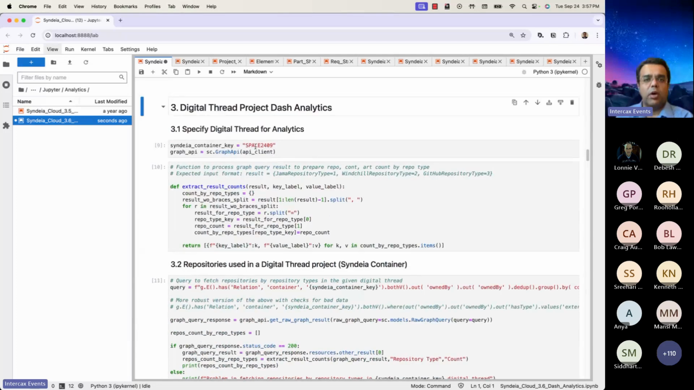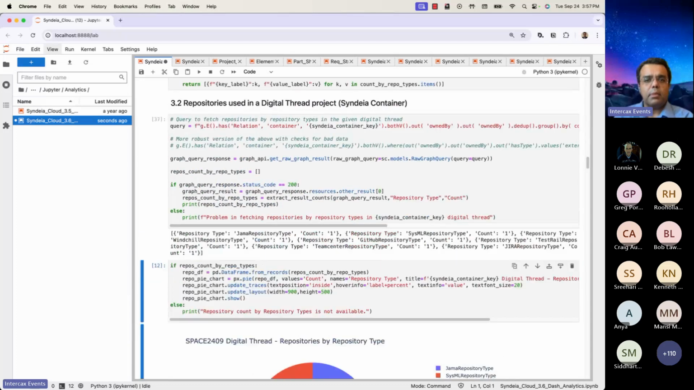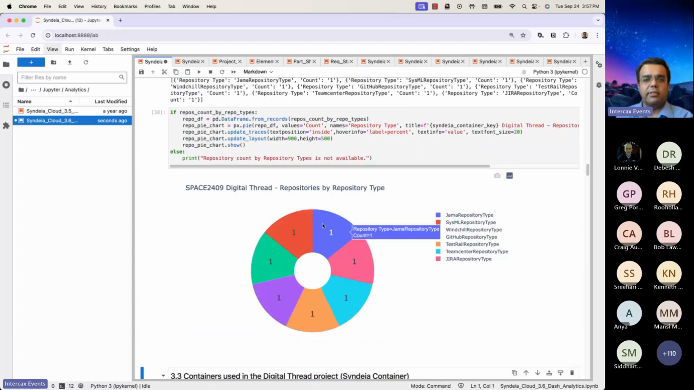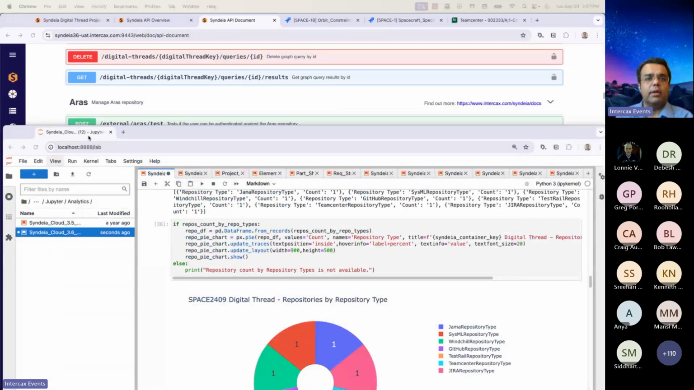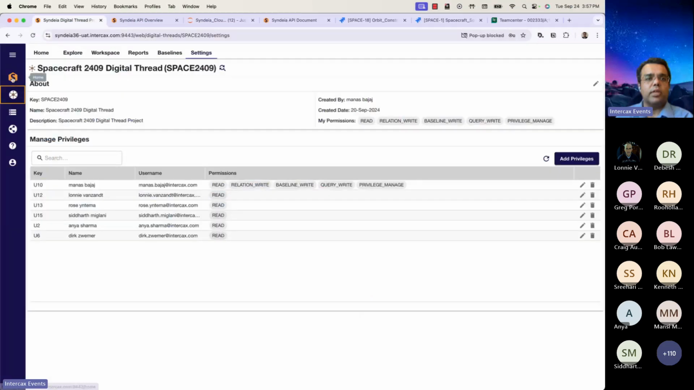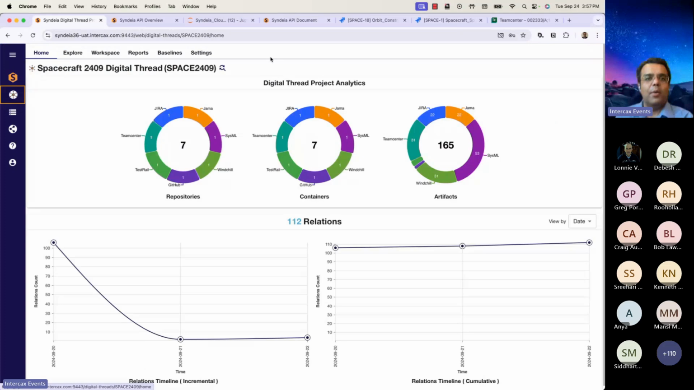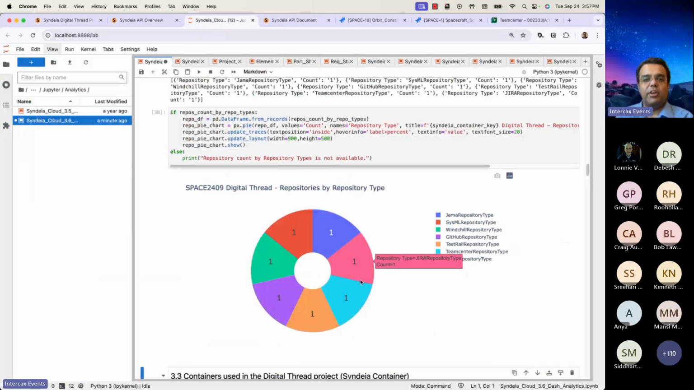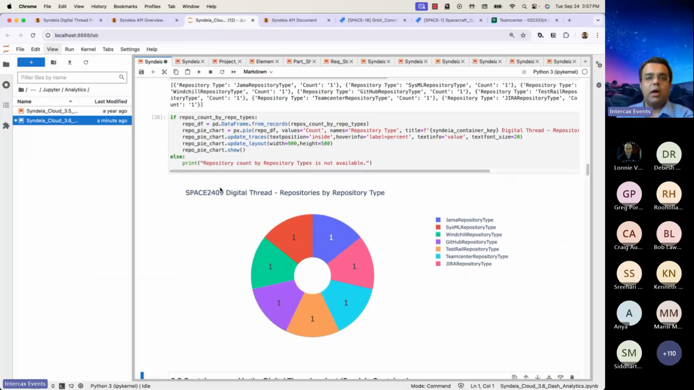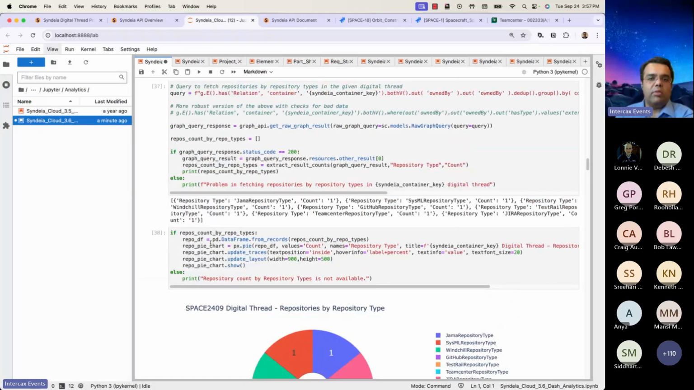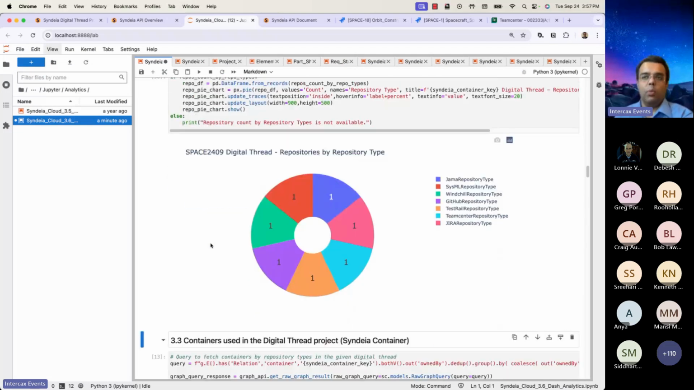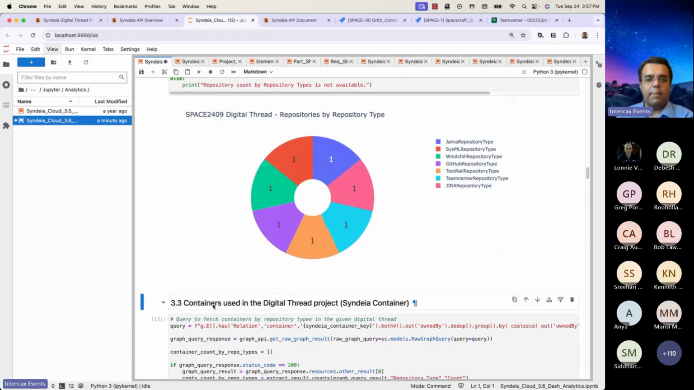But let's get to the spacecraft digital thread. All you need to provide is that spacecraft digital thread key. When I run that, I can see the different repository types, right? This is the same pie chart you were seeing before. Let me see if I can put them side by side. This is the same pie chart you are seeing on the home screen, which you're seeing over here. Just a low fidelity version because I'm not a big graphic designer, but I used Plotly out of the box to take the data out of the Syndeia Cloud API, make one graph query to it, get the data, and render it as a table, as a pie chart, as a histogram, whatever visualization avenue might be best for the data.